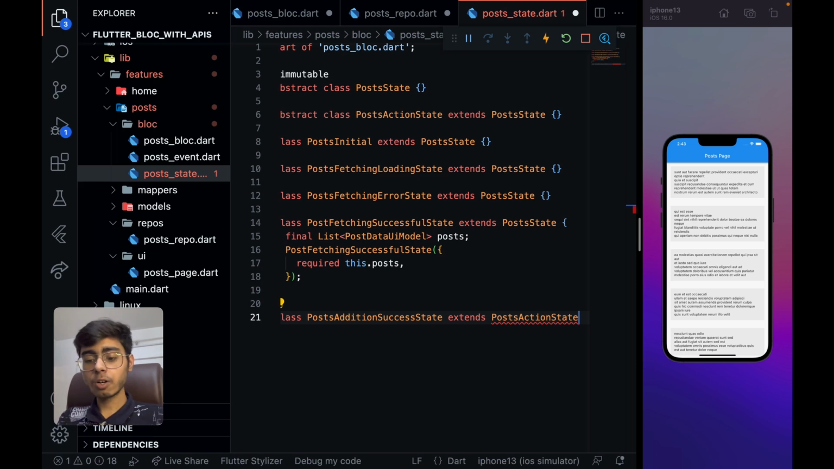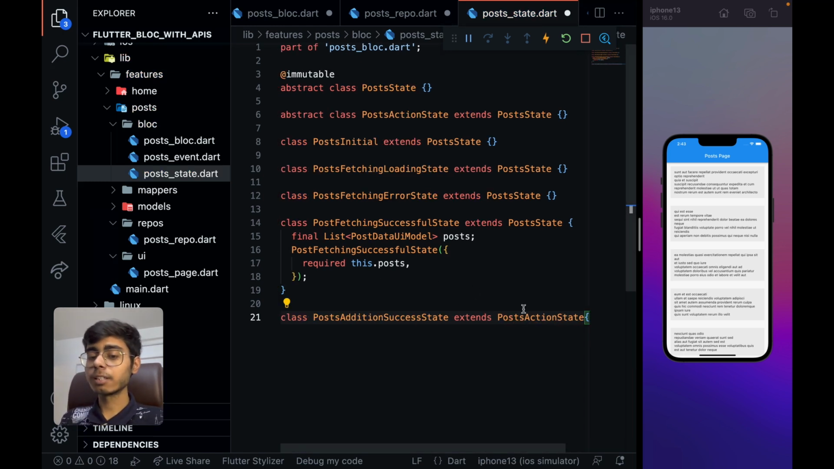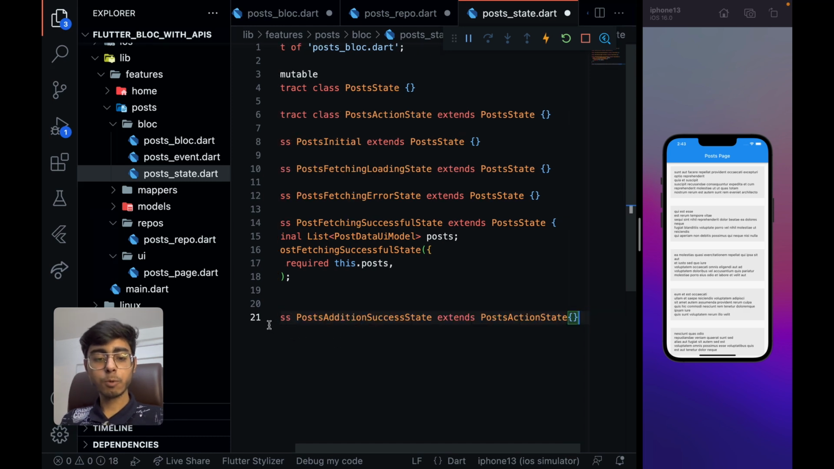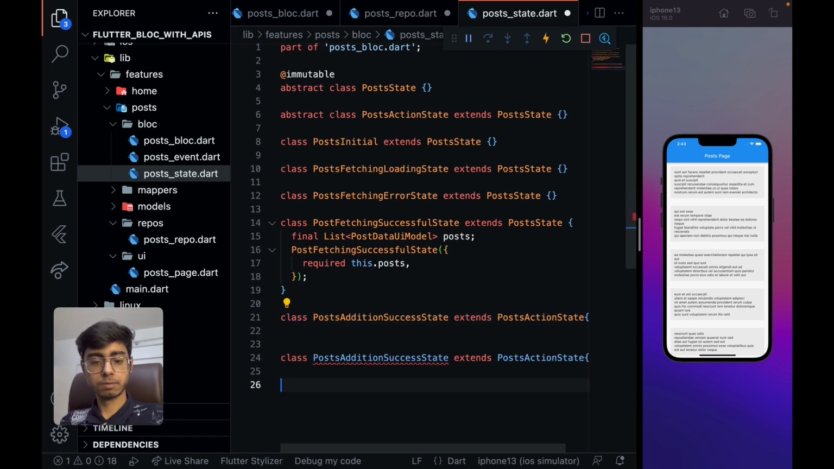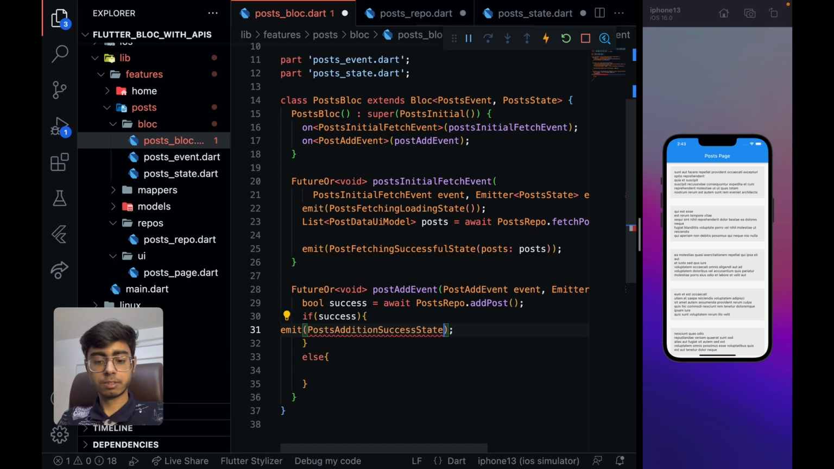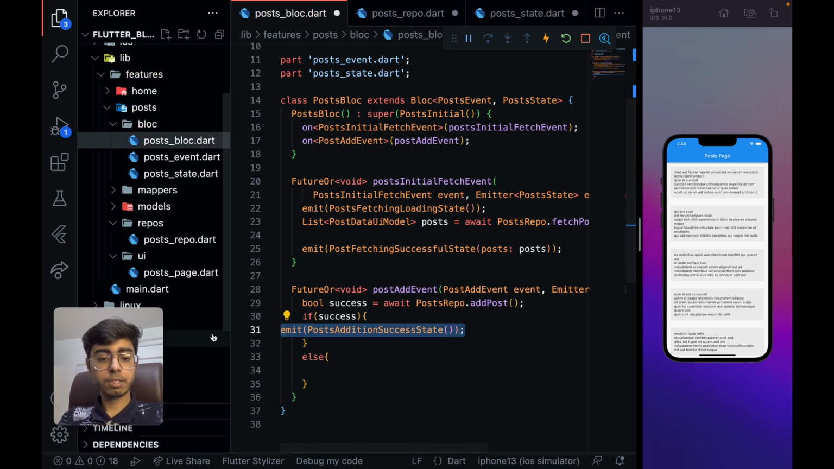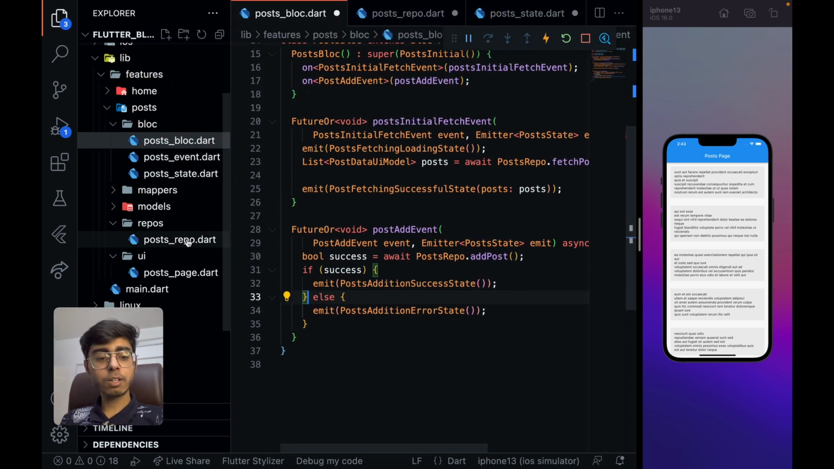For this, you can actually check out my e-commerce block video. There I've coded these listeners and states very deeply, right? So I'll recommend that. If post, this is for the success state. Now obviously one state will be for an error state. Post addition error state, right? This will come in here, and let's copy it, else it will come over here, error state. We are done.